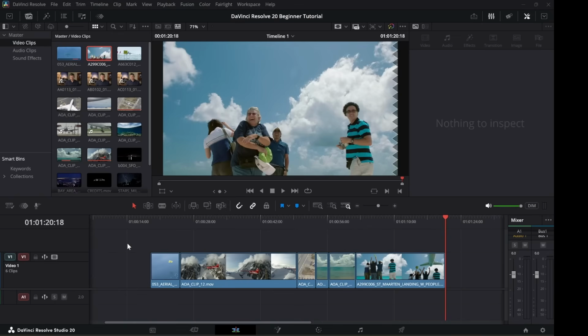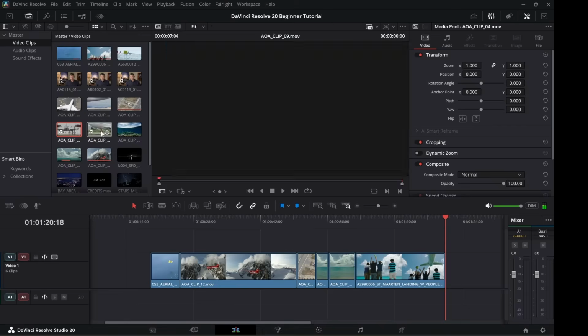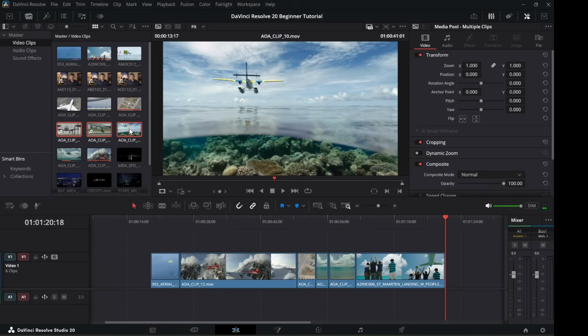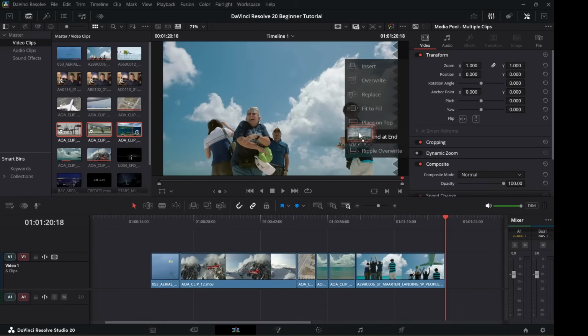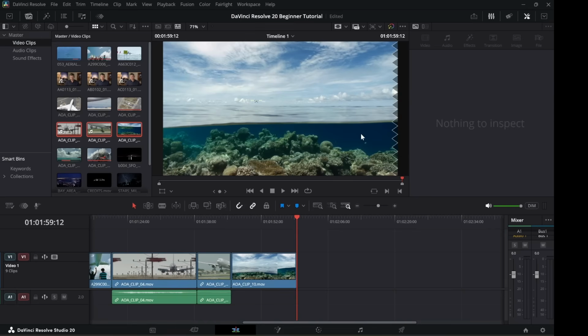This way, without having to drag and drop everything into exactly the right place, you can quickly add several clips together. If I select several here, I can add them to the end and then they're all right after each other. That's very practical.